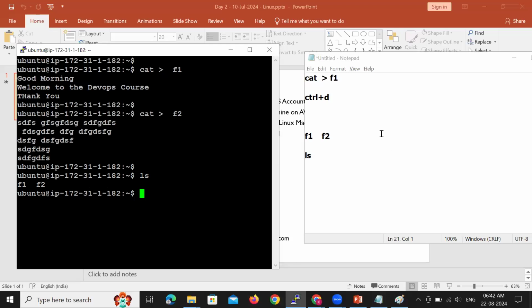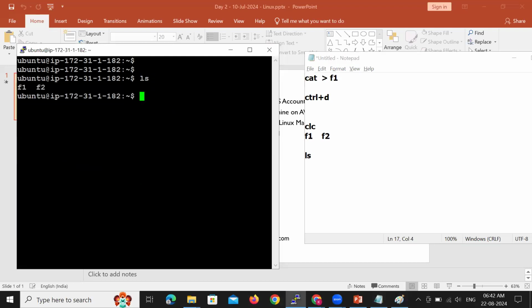So what is the command we have used? The cat command is used to create a file. So we have 2 files, F1 and F2. How to clear the screen? We have a command called clear, which helps you to clear the screen. ls to see the list of all the files. So we have created 2 files, F1 and F2.